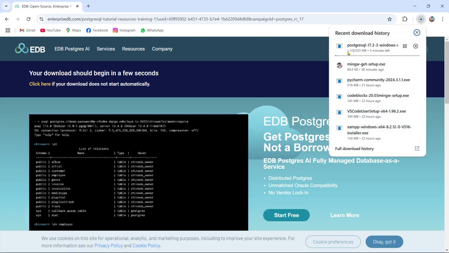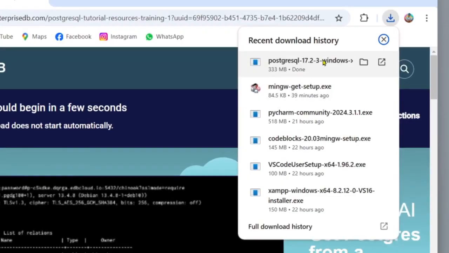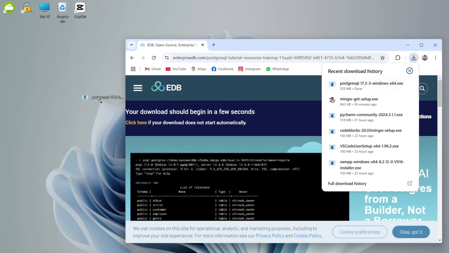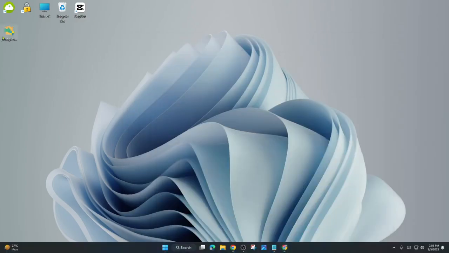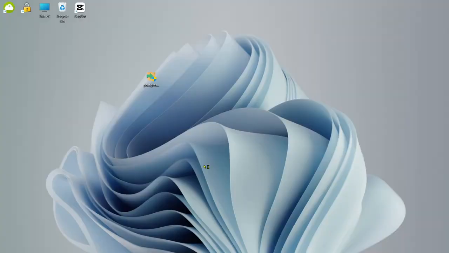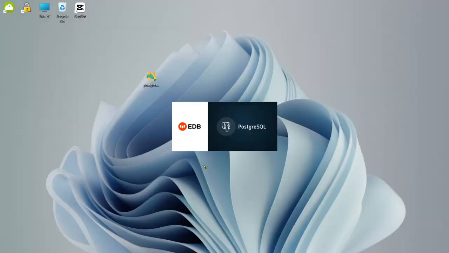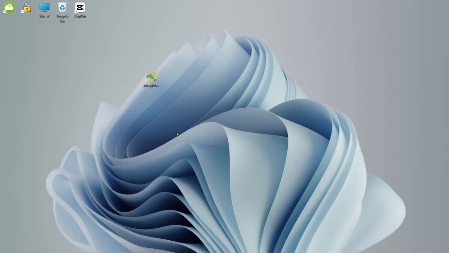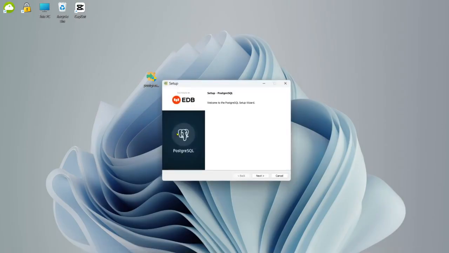You can see the download has started, and it's only 333 MB, so it will take a few minutes to download. For that, be patient. And you can see that the application is downloaded, and now I am going to drag it onto the desktop, and it will show like this. If you double-click on it, there will be a permission prompt. Click yes, and you can see that the installation wizard shows up.